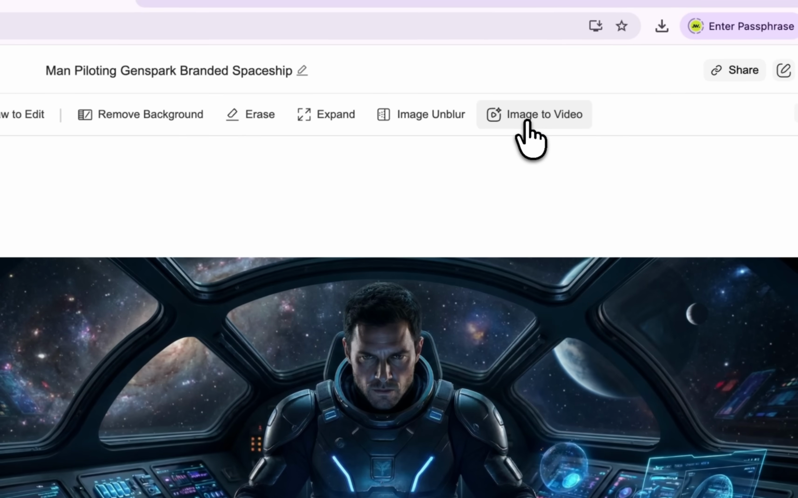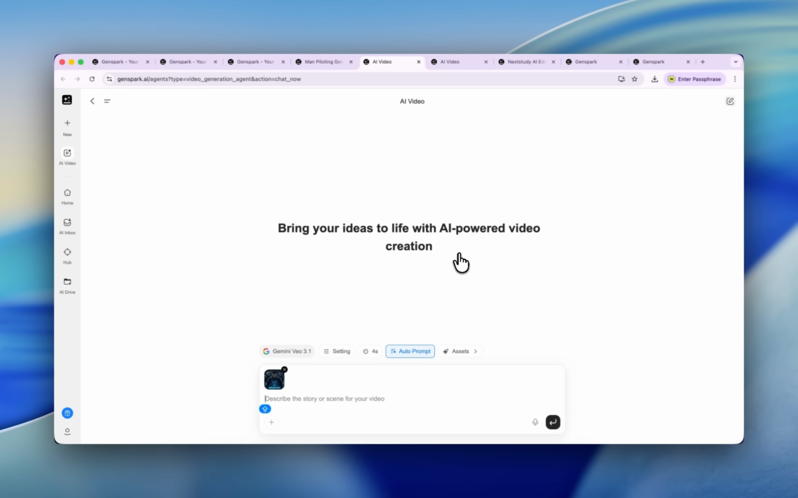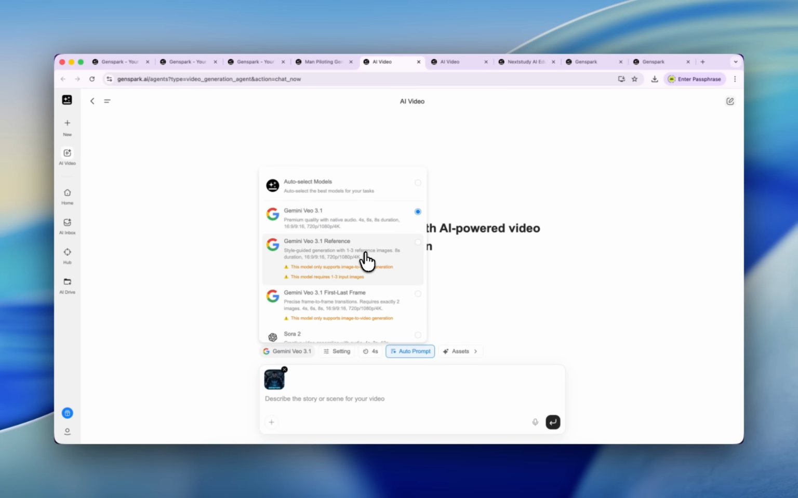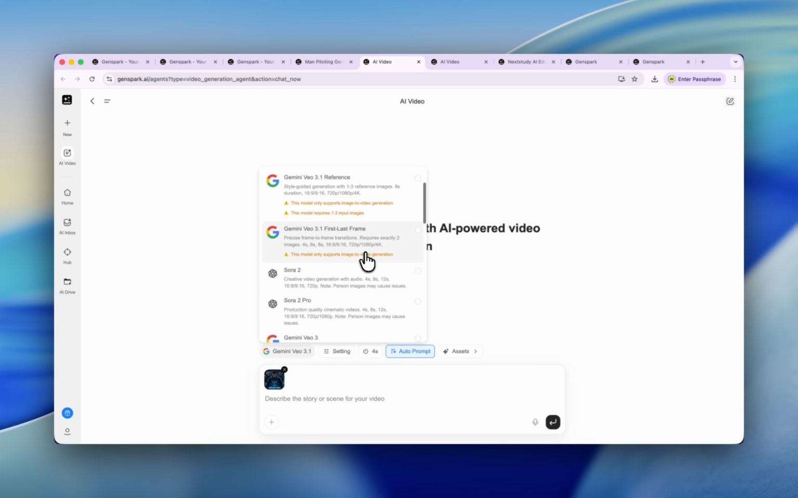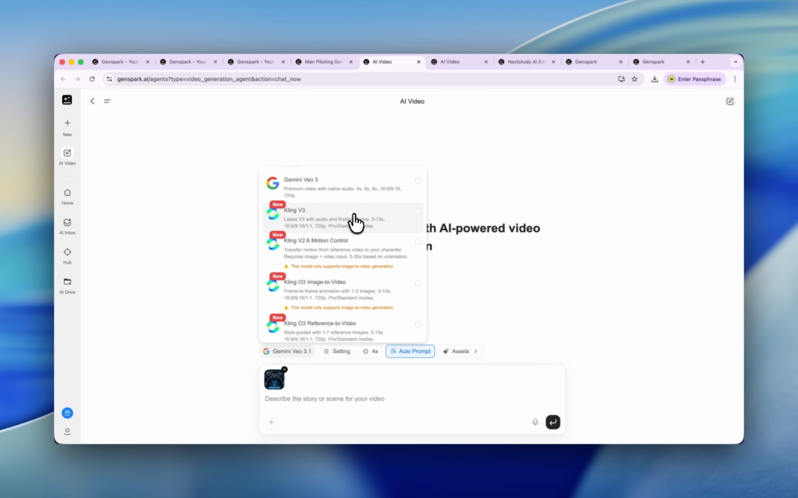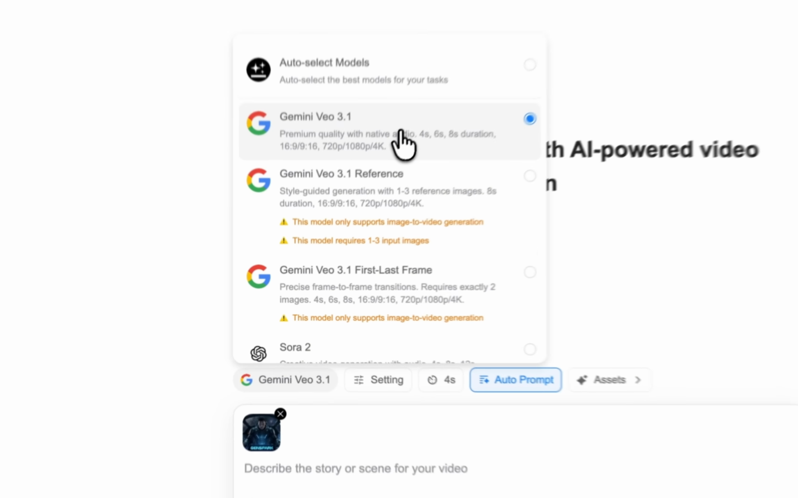All right, let's click the image to video. This is something really new to me even. It is called Genspark AI Video. And we are able to use Gemini Veo 3.1 and also 3.1 reference and the Sora 2, Sora 2 Pro. We even have Kling V3. Let's use the Veo 3.1 first.